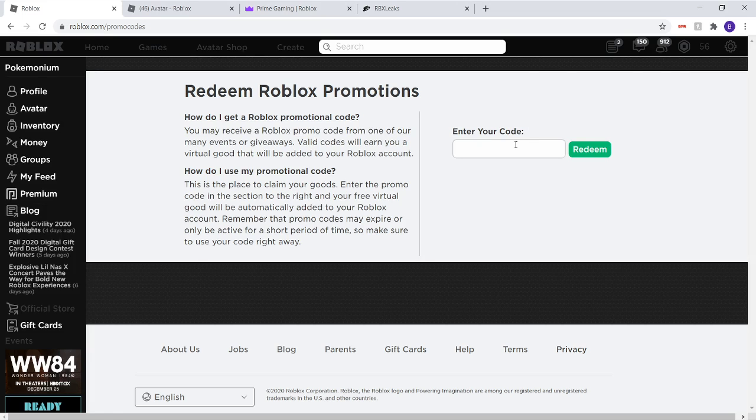So the first brand new code is code TrushaCat2020. I don't know if that is exactly how you say it, but that is how you spell it. There we go. Let's click redeem. If it'll let me redeem. And what? Unexpected error. I've never seen this message before. Okay, let's just move on to the second one real quick.